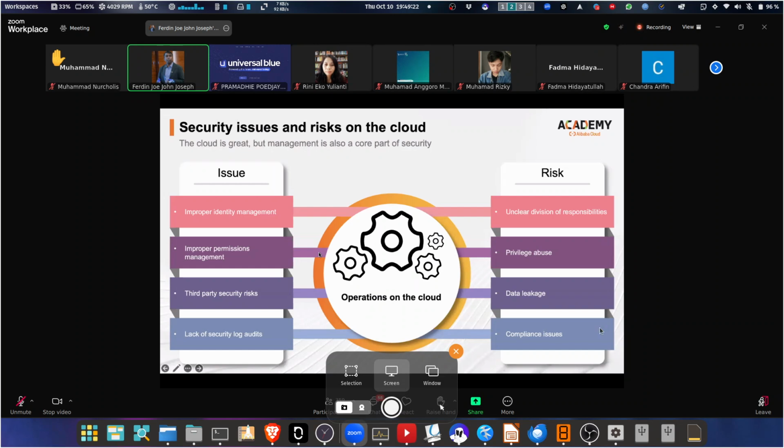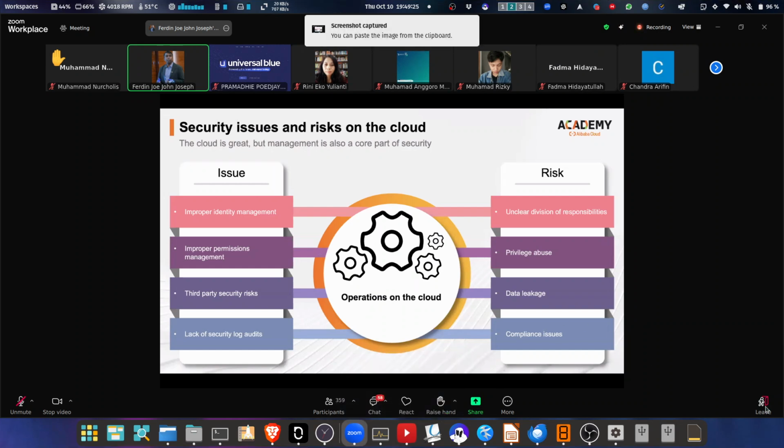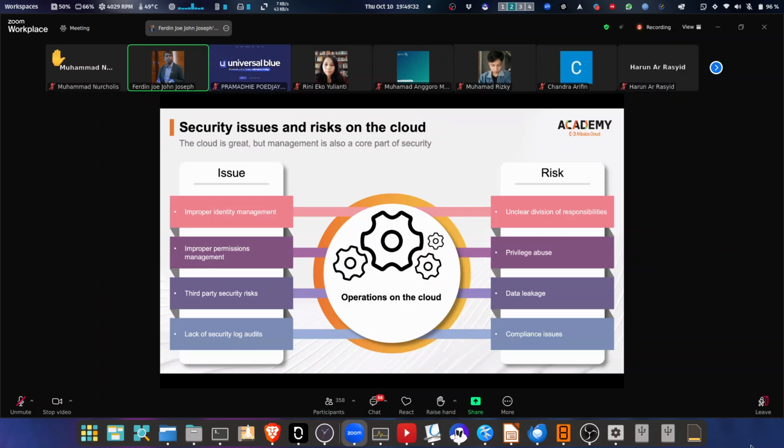Now we see about the security issues and the risk. For the successful operations of the cloud, we have some issues with the improper identity management, improper permissions management, third-party security risk, and a lack of security log audits. And then for the risk, we have unclear division of responsibilities, privilege abuse, data leakage, and compliance issues. So these are the various issues and risks associated with the security center.